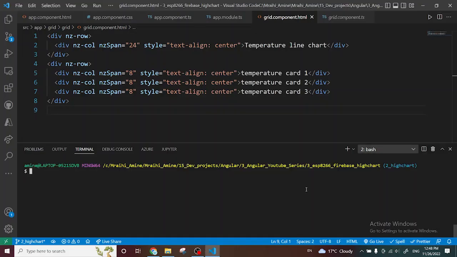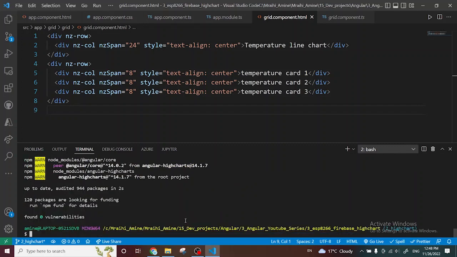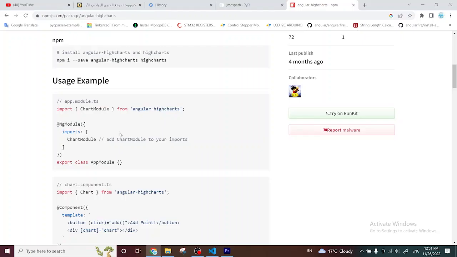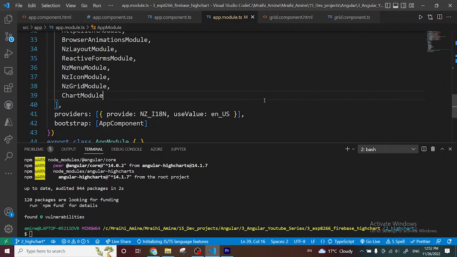And now the next step is the addition of a pie chart to our project. We add this library using this command and wait until it's added. You can see here that we don't have any vulnerabilities. We can use npm audit fix next if there are some issues with npm, using force mode to avoid errors. And as the documentation says, we should add the import statement into the app.module.ts. Now we can use our chart in our project.